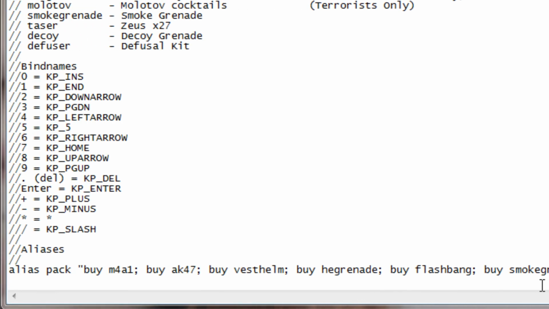And so I maybe want to create a bind for, I don't know, both M4A1 and the AK without the grenades. So I type alias M4AK, for example, and buy M4A1 and buy AK-47.